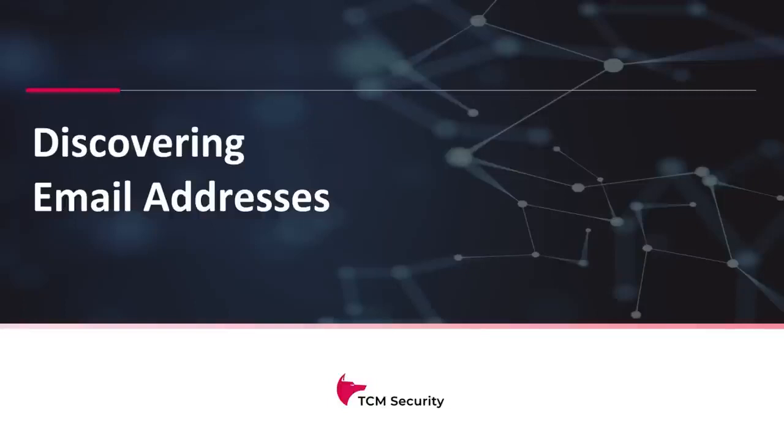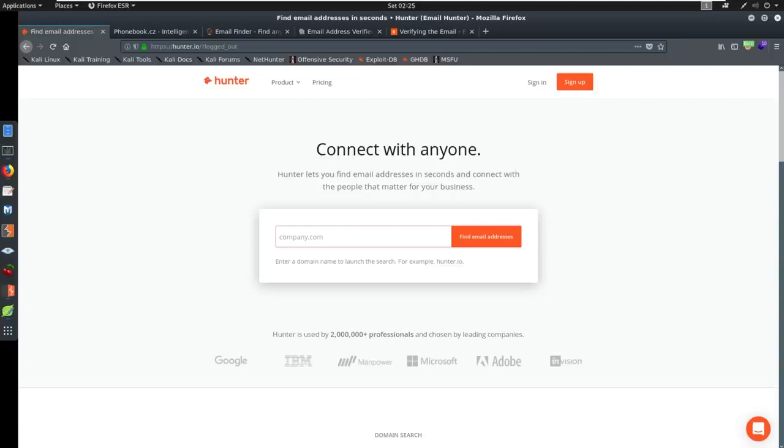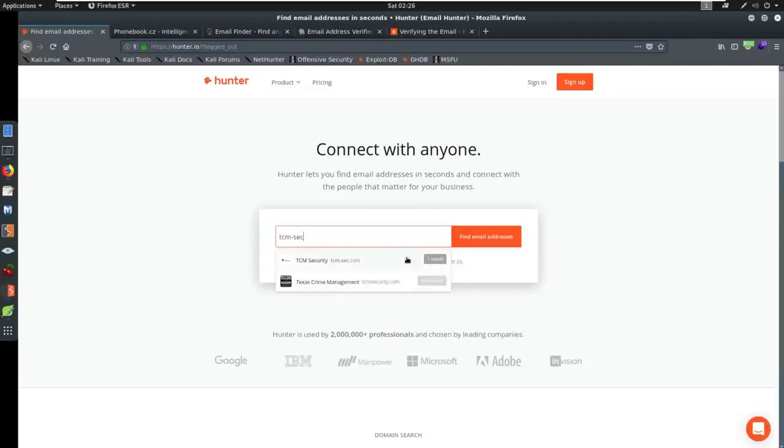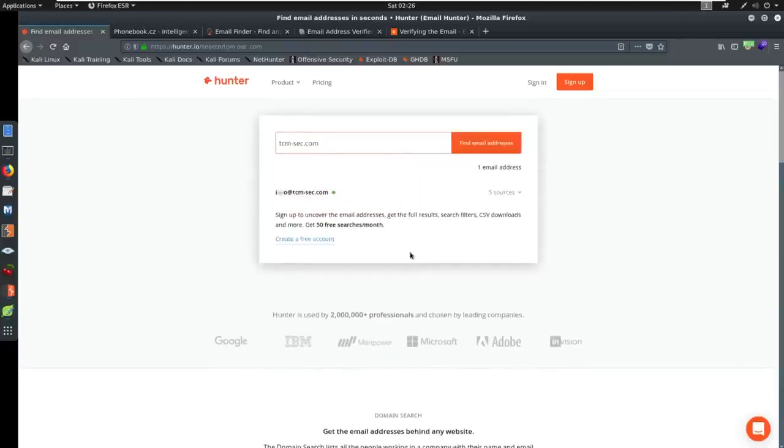So let's go ahead and move over to the Kali Linux machine that I've got. The first website is one of my favorites, hunter.io. You just come to hunter.io. You get like 50 or 100 free searches a month. I don't remember what it is, but it's a fair amount. You can come here and basically just type in a company name. Say I want to type in TCM Security, TCM-sec, and you can see TCM Security here. We get one result on the email address, so we'll click it and see what happens.